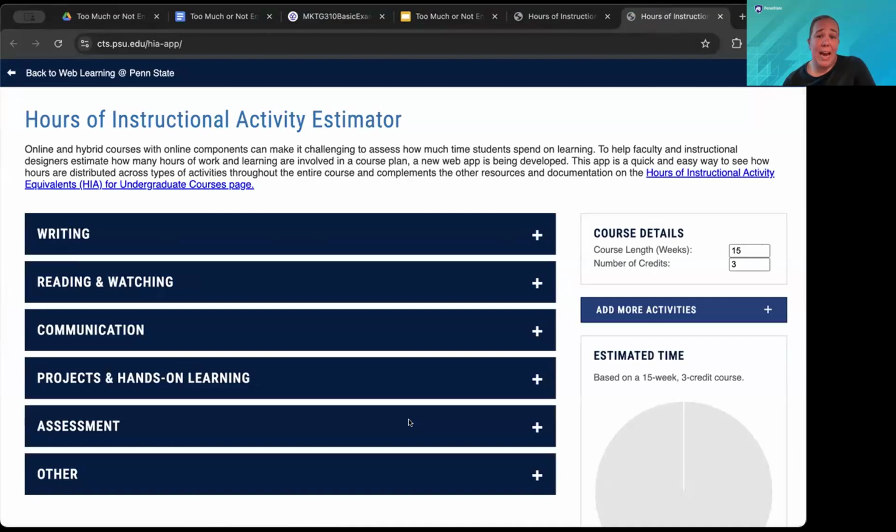We have it set to what Penn State standards are, but you could change it. So it's 15 weeks, 3 credits. But let's say at your institution, you do 7-week accelerated courses. You could easily change that to any number that you wish. So I'm going to change it back to 15 and 3.